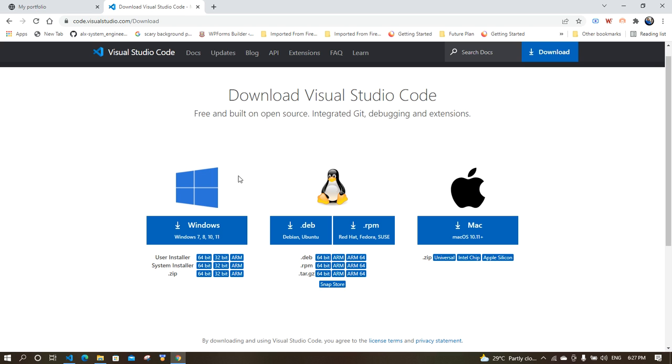Visual Studio Code is an amazing code editor. It also allows you to add extensions to your code, which makes your code easier and faster. We have options for Windows, and for Debian, Ubuntu, Red Hat, which is for the Linux operating system, and for the Mac operating system. You need to select the one you are using.